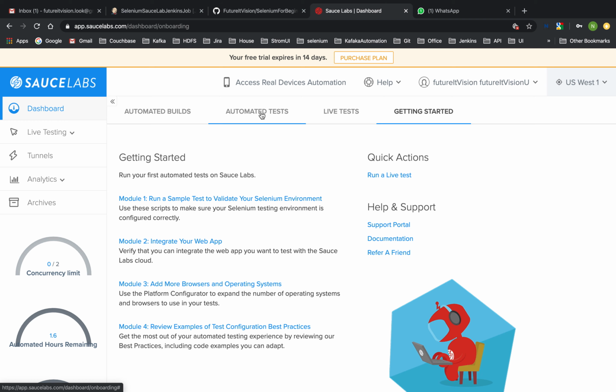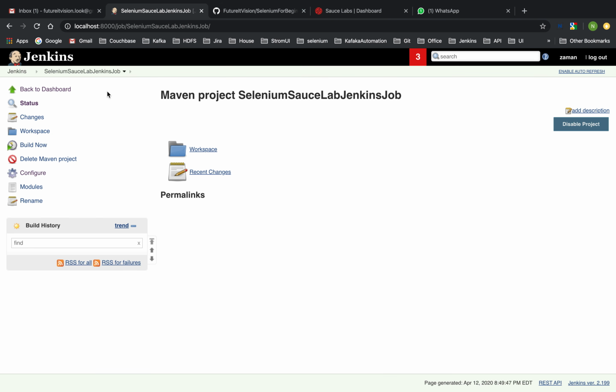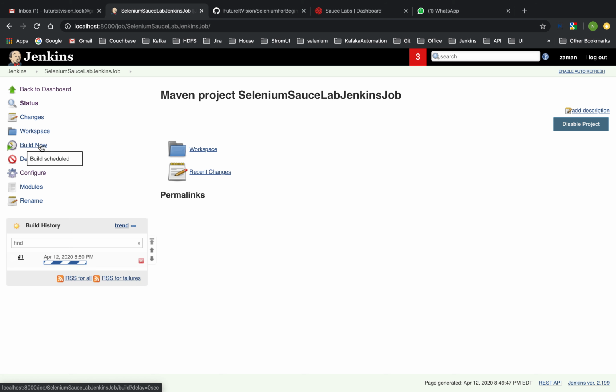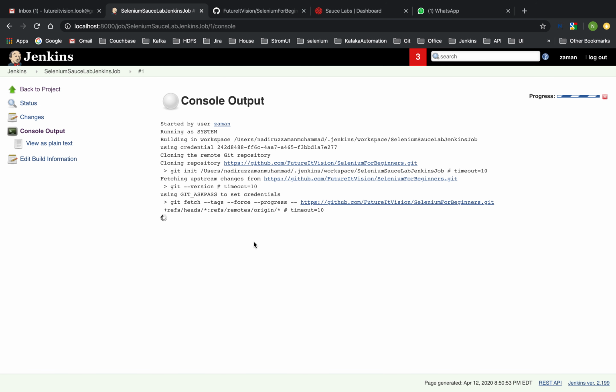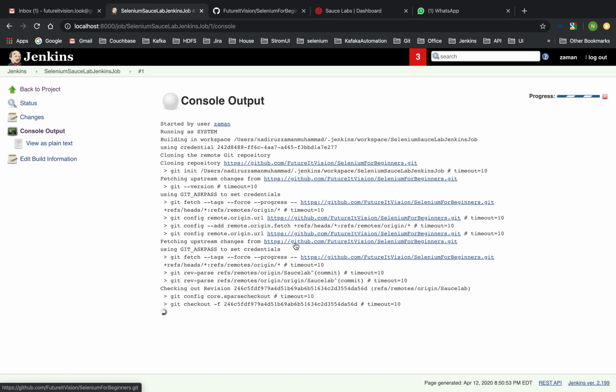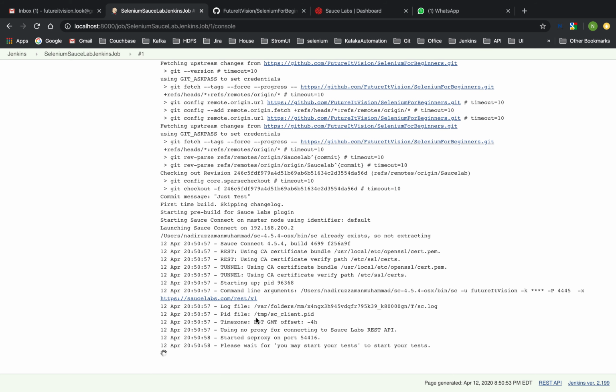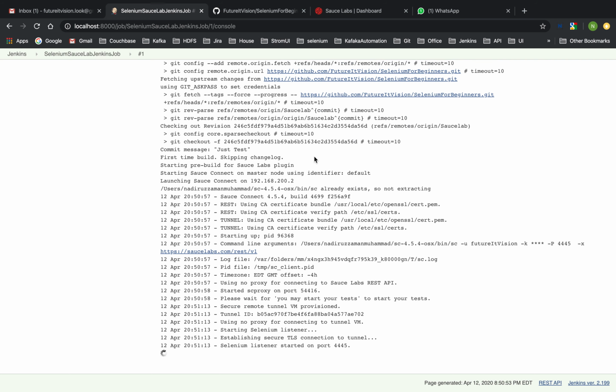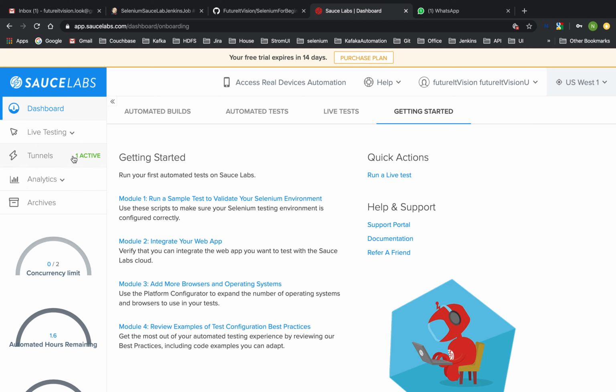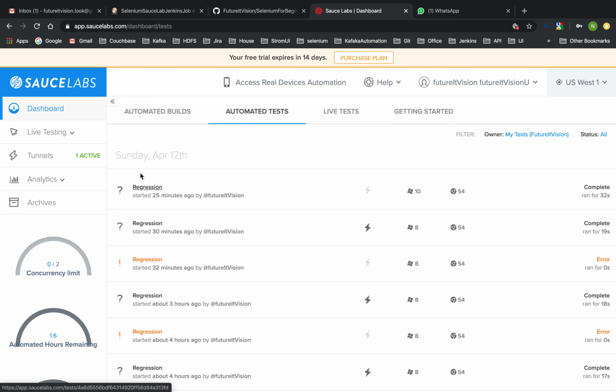Okay, let's do that. Let's run the automated run from Jenkins. Boom, and I click here to see the log picking up. Cool, I see it going to my username and my access key. The tunnel should be turning up, I think. Yeah, so let's go to Saucelab, and I see the tunnel is active here, there's no problem. Now go to the automated test. See, the session should be open very soon.